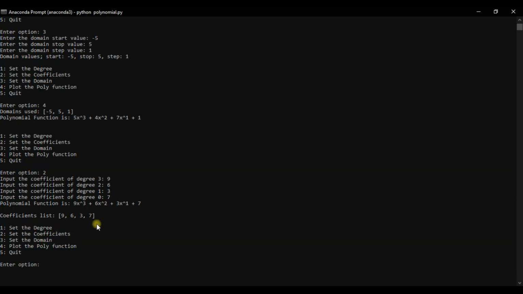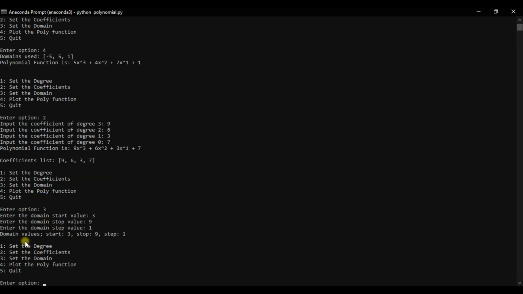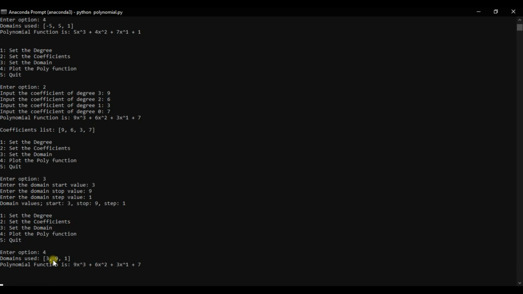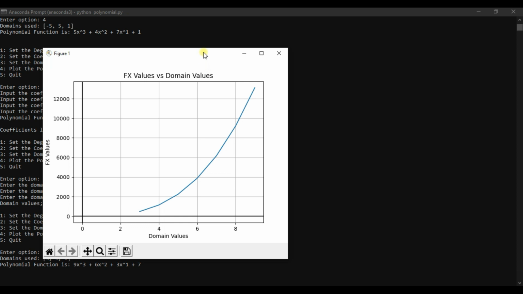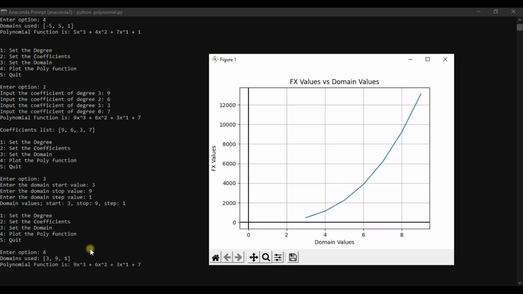So that is it. Now for the domain, let's try a new domain. 3 to 9, step is 1. You see, it gives us different values: 3, 9, 1. So it's not adding them to the previous one. So let's now try to plot. You can see now the graph is different. The domain used is 3, 9, 1. You can see, yeah, that's basically all for the polynomial function.